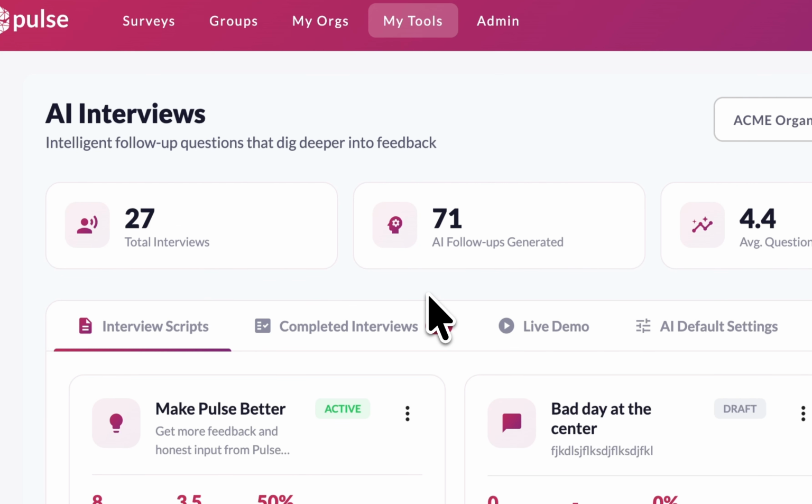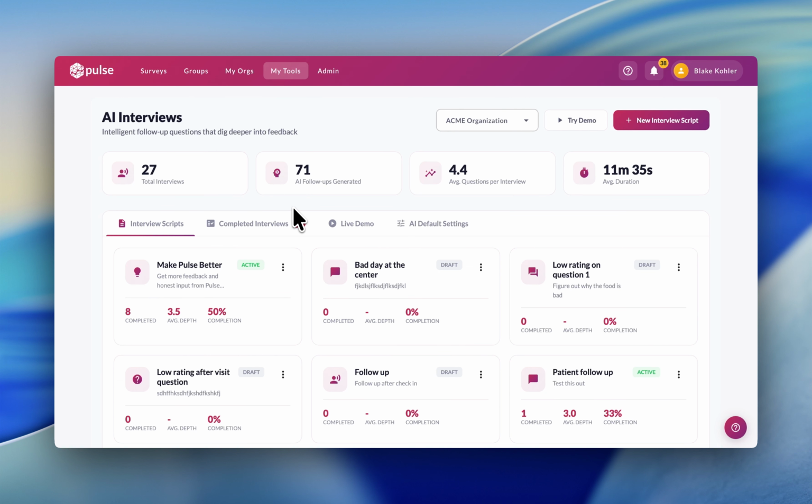AI interviews can be a powerful way to supplement your feedback process. The structured form of surveys tend to work better in general, but this is a good way to be able to follow up and get some other topics that you may not be able to cover inside of your structured surveys.